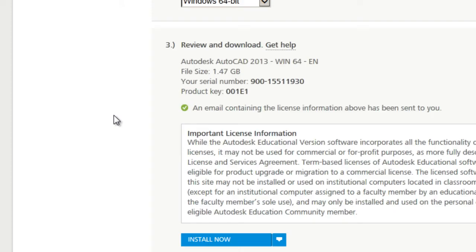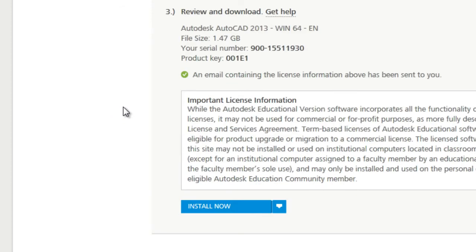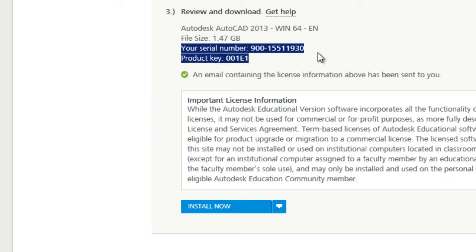Now, here is a crucial piece of information. Notice that they give you the name of the software, the file size, but they give the serial number and the product key. Now you're going to need to either copy this information or write it down, and these are zeros by the way, because you're going to be required to use that to install the software when the time comes. So that's the key thing. Write this down or take a screen capture, whatever you want to do. You need both the product key and the serial number.